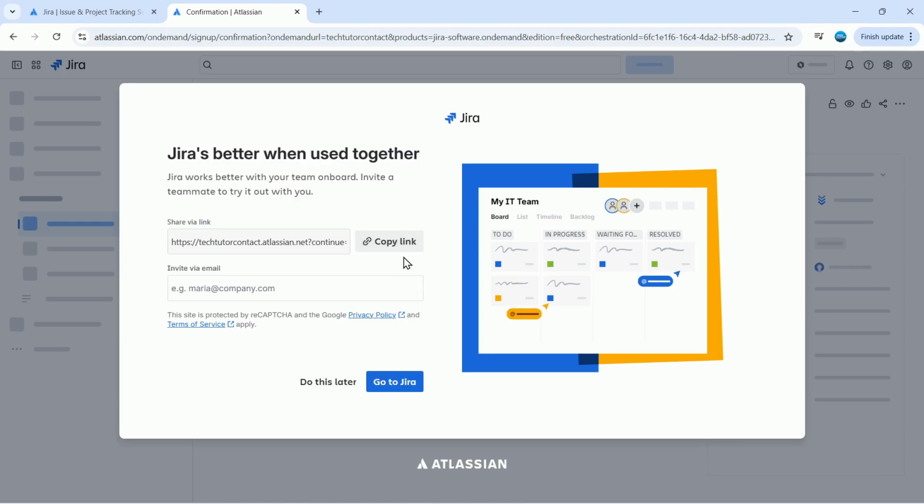And at this point, it's going to take you to a screen where you can invite people to your Jira workspace. So you can see we've got a share link here. What you can do is click the copy link button and send this to your team members, where they'll be able to onboard onto Jira and join your workspace. You can also invite via email by clicking into the box and entering the email of the people that you want to invite. Of course, you don't have to do this straight away. You can just click do this later, in which case it's going to skip past that step and take you to your workspace in Jira.